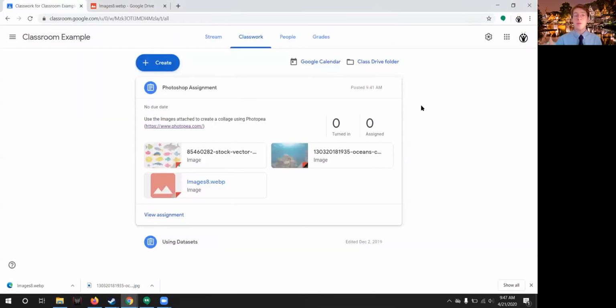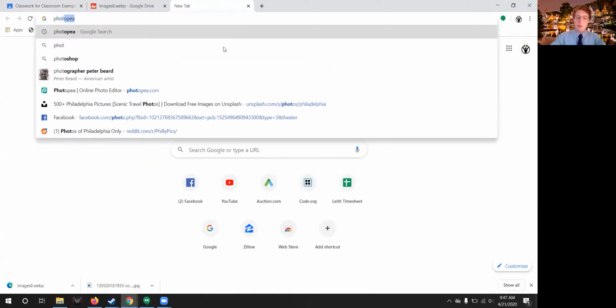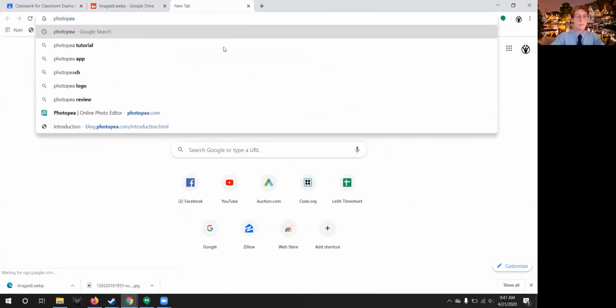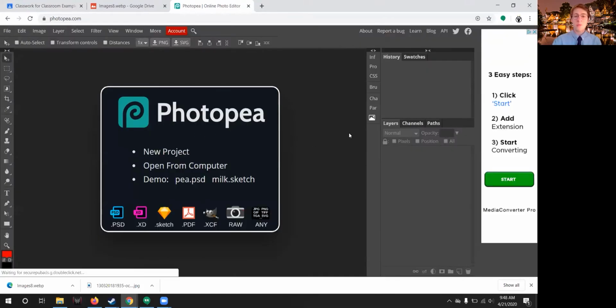Now that we have our images, let's go ahead and go to Photopea and actually check out the program. Here's the link here. I put it inside of the Google Classroom assignment. You can also come up here to Google and type in Photopea. And it's this first one here, Photopea Online Photo Editor. That's the one we want to pick. Cool. So this is our Photopea here.